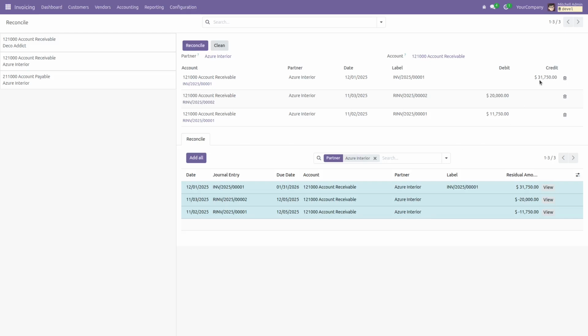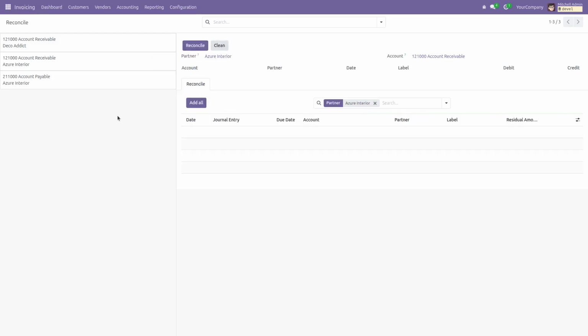So in this case, we have an invoice and two refunds. As they are not reconciled together, they are here. So we can make it here directly and just reconcile them.